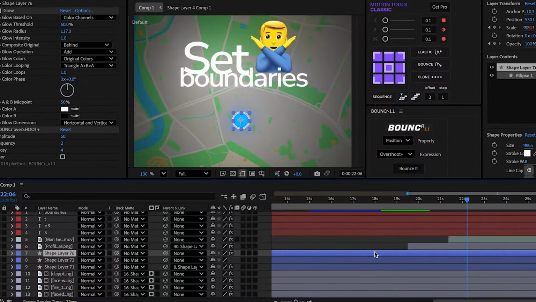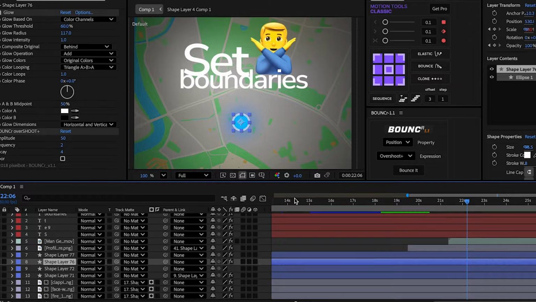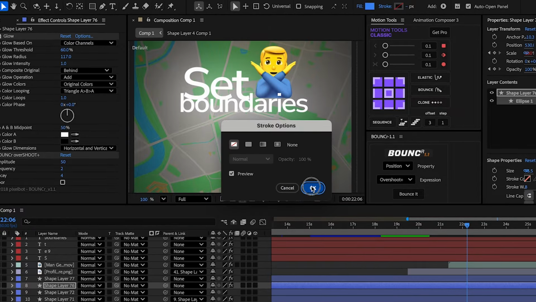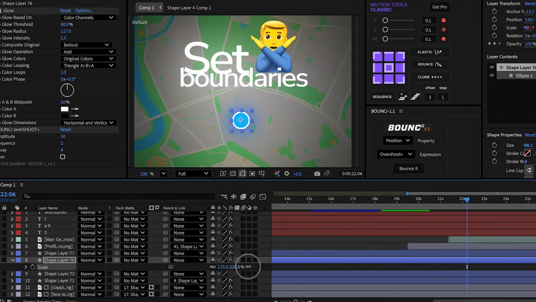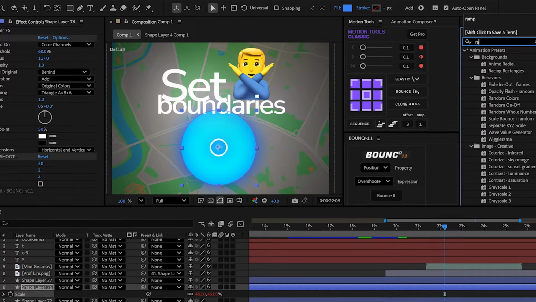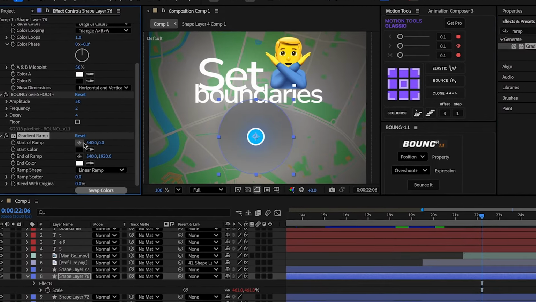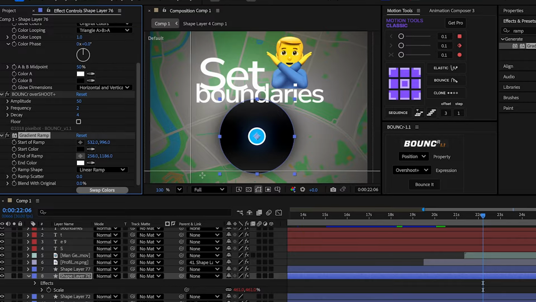Duplicate the layer of the blue circle with a white stroke. On the lower circle layer, remove the stroke and delete the keyframes that were there. Scale the circle up significantly to about 460%. Add the gradient ramp effect to the layer. Place the start point in the center of the circle and the end point at one of the edges.